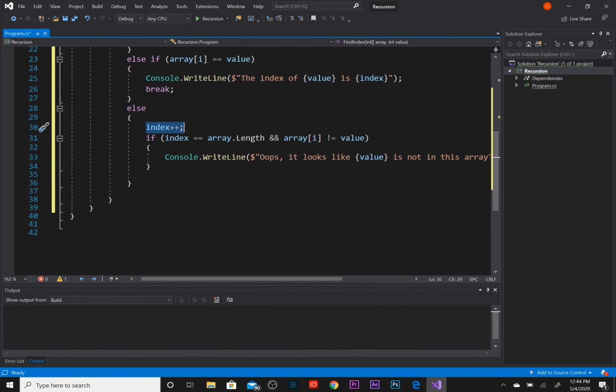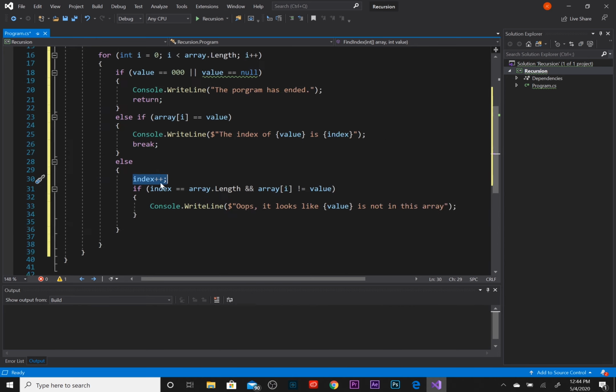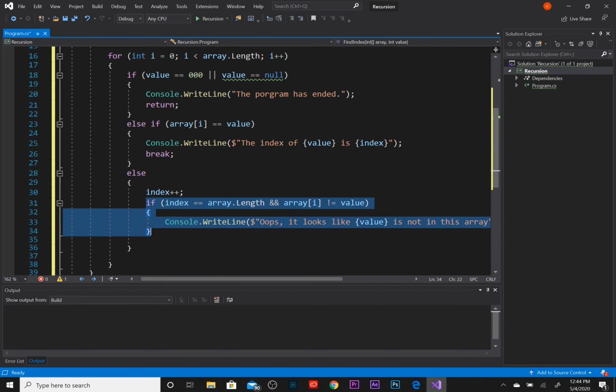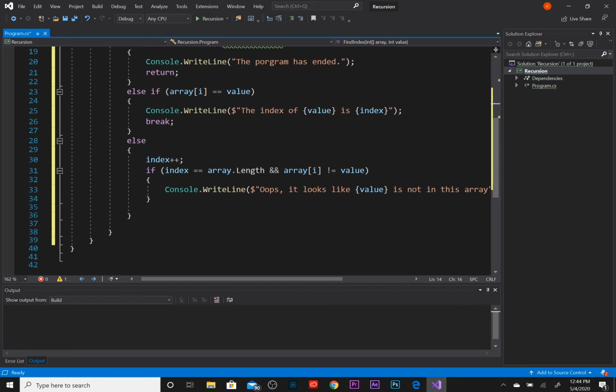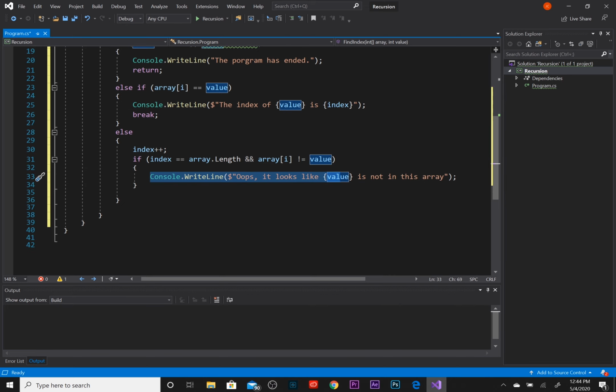So we also go in here, and this statement right here says that if the index, this variable right here, is equal to the length of the array, which means we're at the end of the array and we haven't found that value, which is what this means. If array I is not equal to value, then we want to console.WriteLine this. It looks like the value is not in the array.